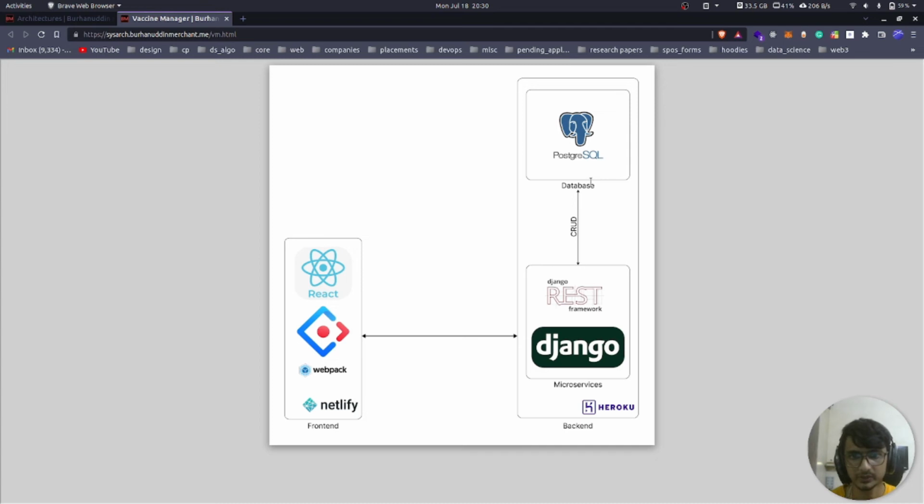The database used is PostgreSQL, hosted on Heroku. Jumping back to the front end, the front end is hosted on Netlify. It is a React application which uses Ant Design for the component designs and all of the styling, and Webpack for bundling up the final build, that is the index, JS, CSS and HTML files that will finally be deployed on Netlify. This application interacts with the backend through the HTTP protocol, using REST APIs to manipulate the database or get the data that is required from the database.